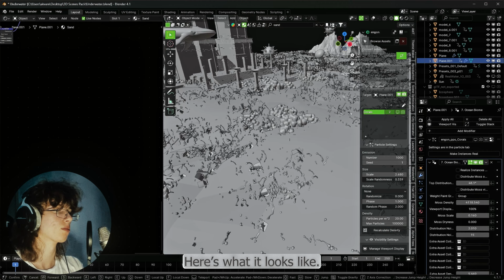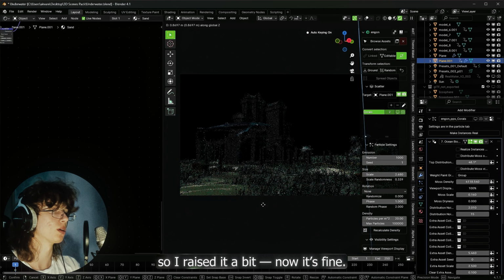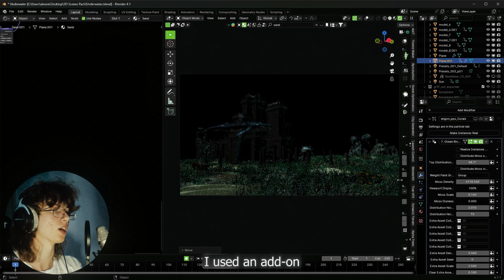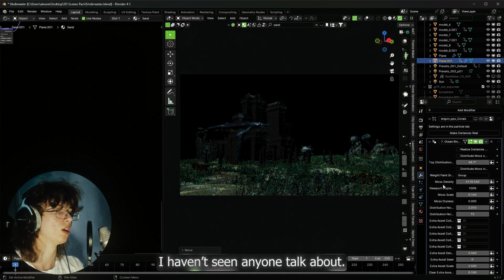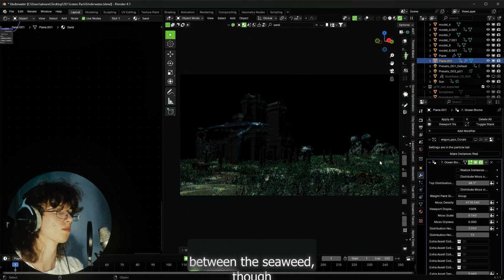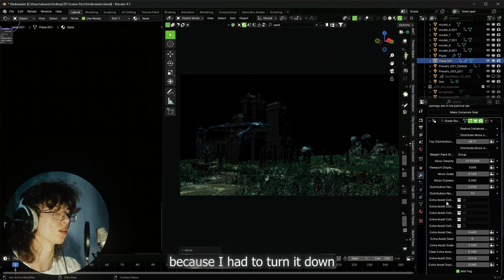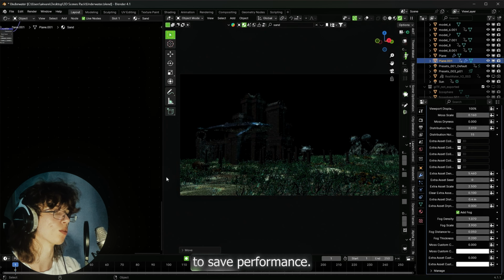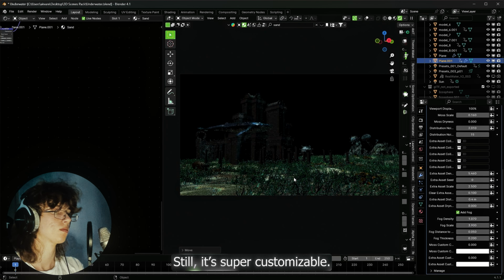Here's what it looks like. It was sitting too low, so I raised it a bit. Now it's fine. By the way, I used an add-on I haven't seen anyone talk about. I think it's called Mosify, but I could be wrong. Yeah, it even adds this beautiful mist between the seaweed, though it's not very visible here, because I had to turn it down to save performance. Still, it's super customizable.